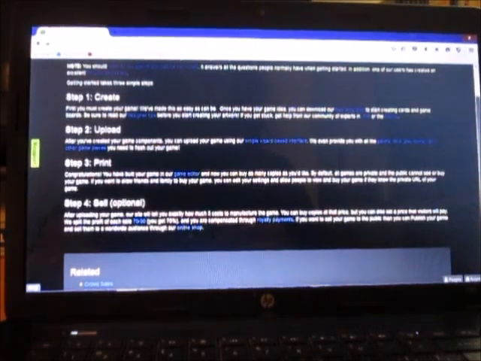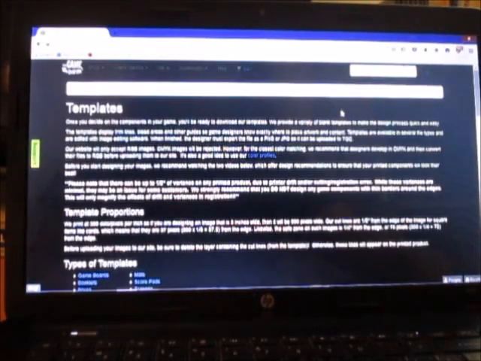So, I'm going to give some of this a try and see you on the other side of that. Templates offered. When finished, the designer must export the files as a PNG or a JPEG, not JPG, so it can be uploaded to the site. The site will only accept RGB images.